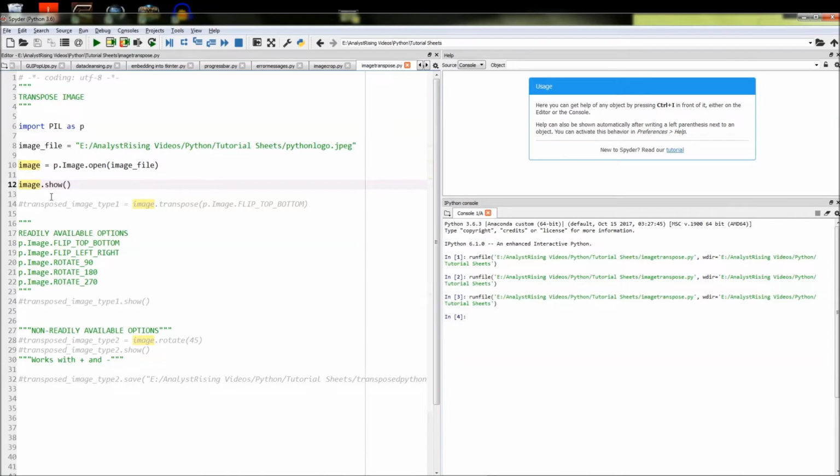The first thing we're going to do is go through a list of readily available options, and I've called this type 1. Type 1 is a standard in the command list. So you can type in p.Image, and then FLIP_TOP_BOTTOM is an option.